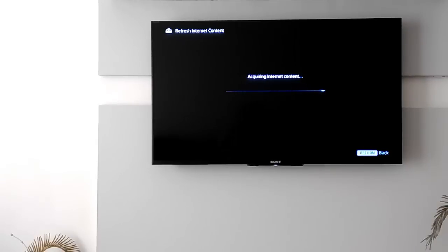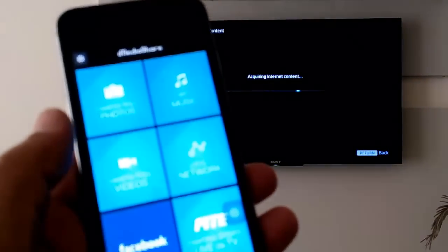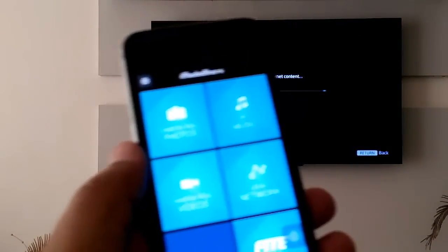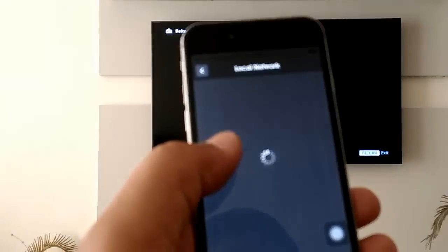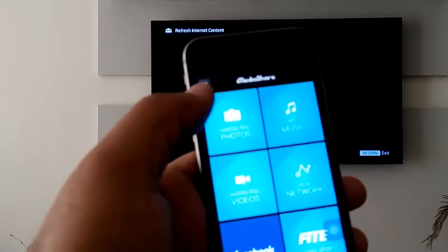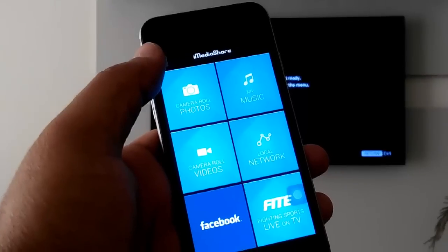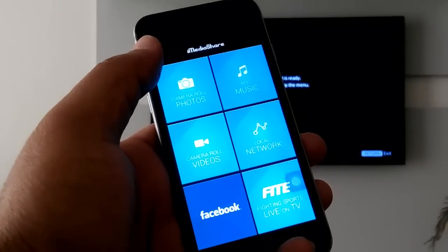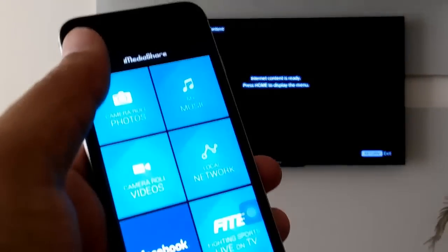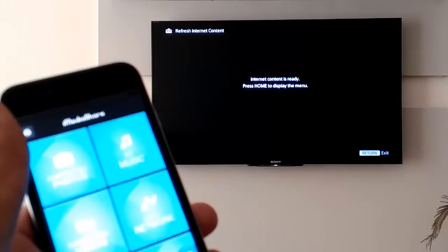And at the same time, let me just open the app on my phone, the iMedia app, iMediaShare. And if you can see here, these are the things that you can screencast: photos, music, videos, and some, I'm not sure what they mean by local network stuff. You can actually go to Facebook also. Okay, but the whole idea is you can screencast content from your iPhone. All right, if you can see on the TV, it says internet content is ready.